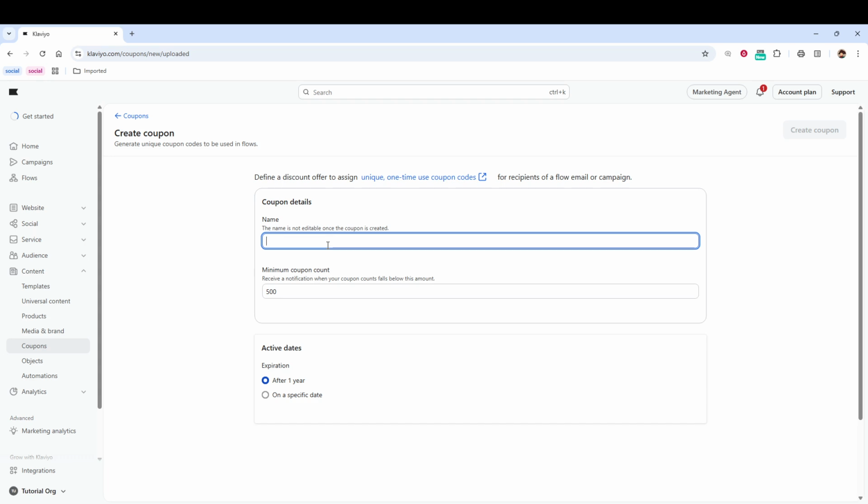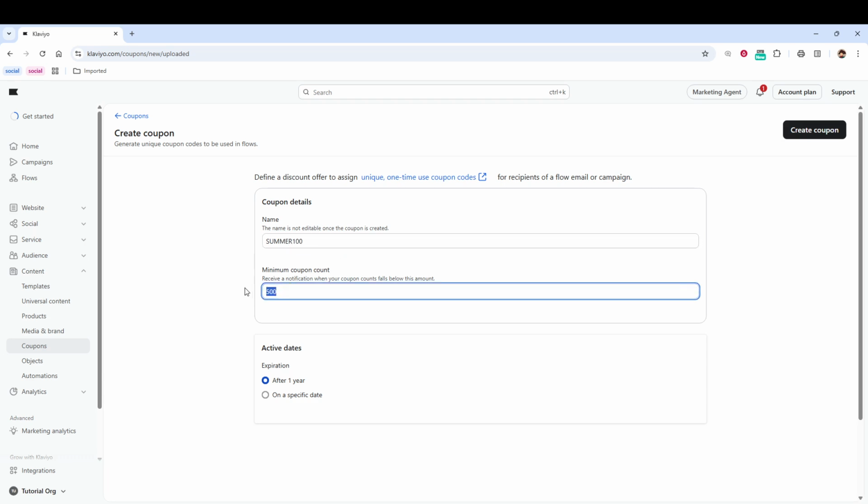Next, set the minimum coupon count. This controls how many unique coupon codes are available in the set. Set this high enough to cover the number of people you expect to receive the offer, plus a little extra for safety. If your list grows or your campaign performs well, having additional codes available helps prevent issues where someone cannot receive a code because the set runs out.